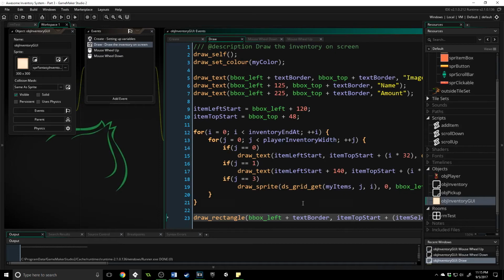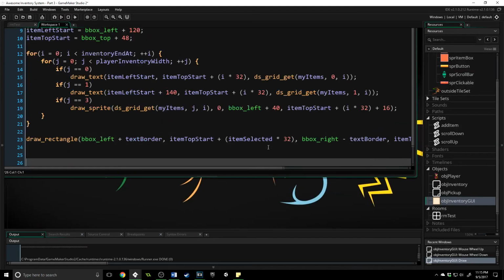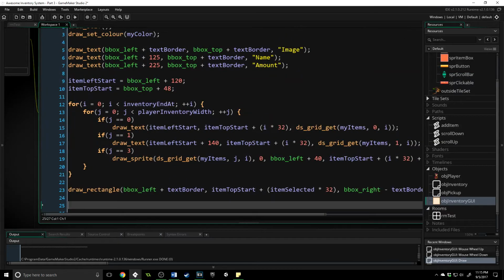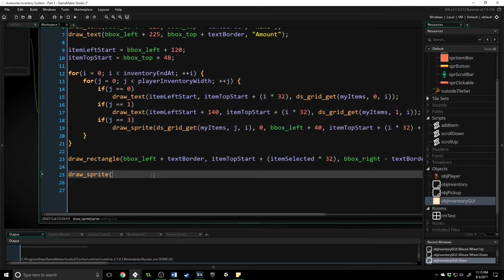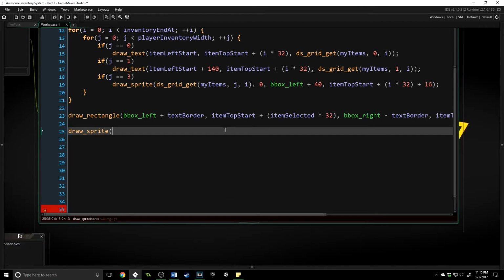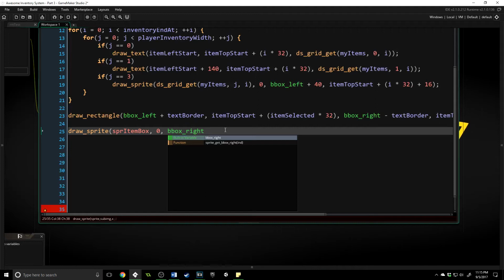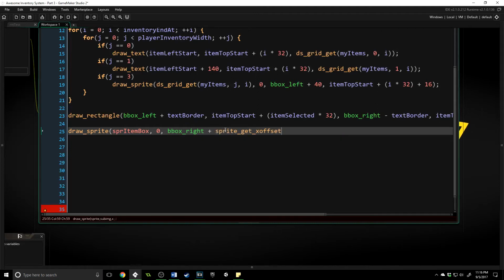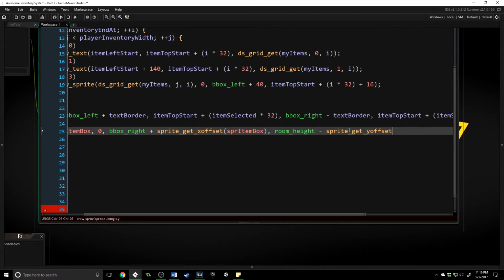So right here underneath draw rectangle, once we get to the end of it, very long one, we're going to draw a sprite, and the sprite we're going to draw is just like a description box, and then we're going to get the description of the item, and then we're going to draw that inside of that box. So what we're going to do is say draw sprite SPR item box 0 subimage, and we're going to draw this of the BB box right of ours, where we are right now. We're going to get the X offset of the sprite item box, and then we're going to set it over room height minus sprite get Y offset SPR item box. So now we're going to draw that right there.